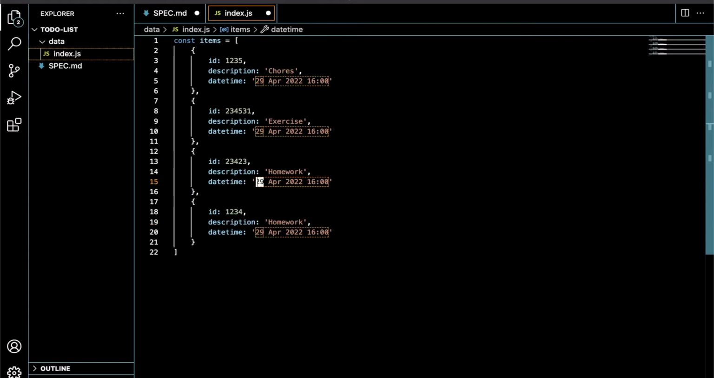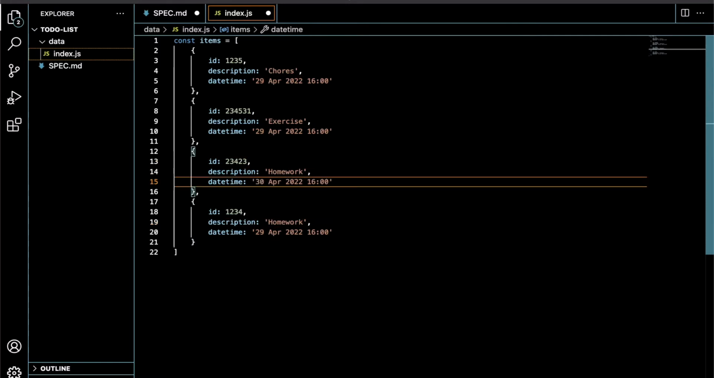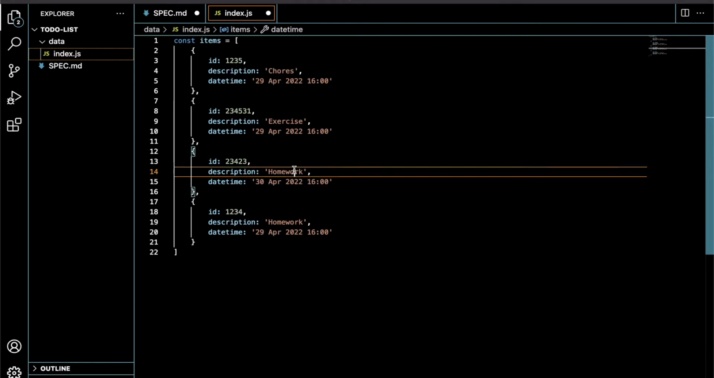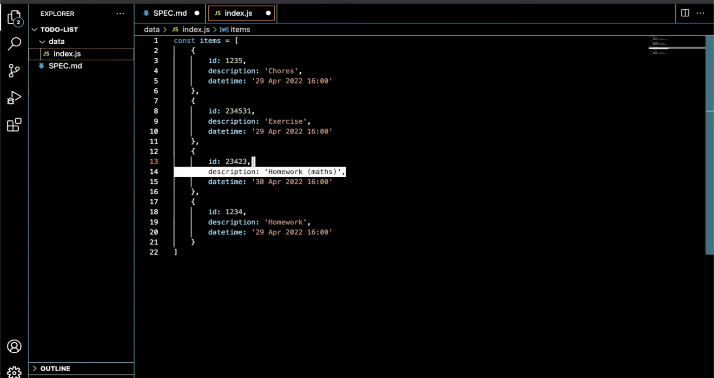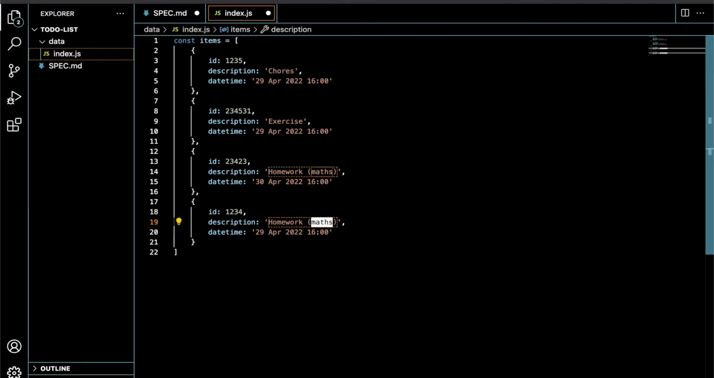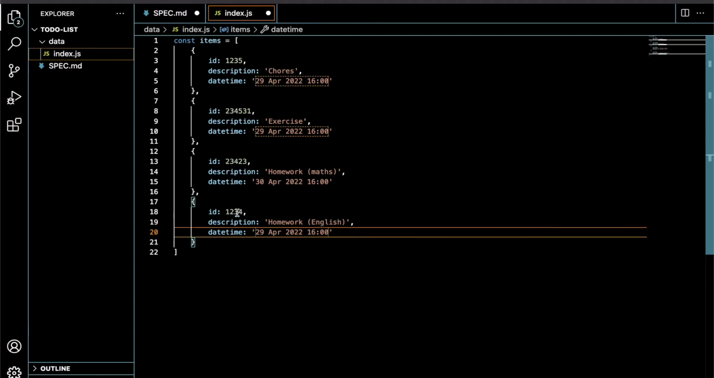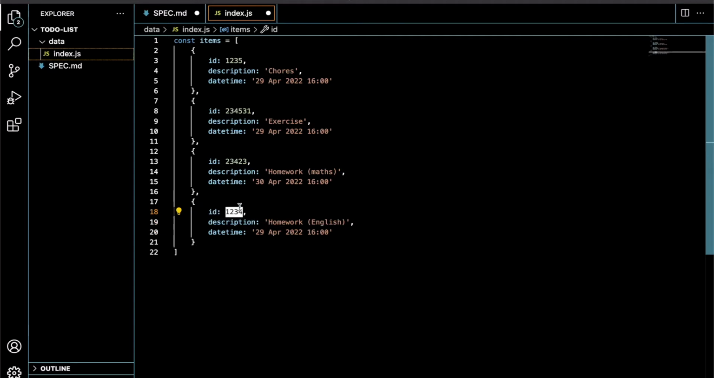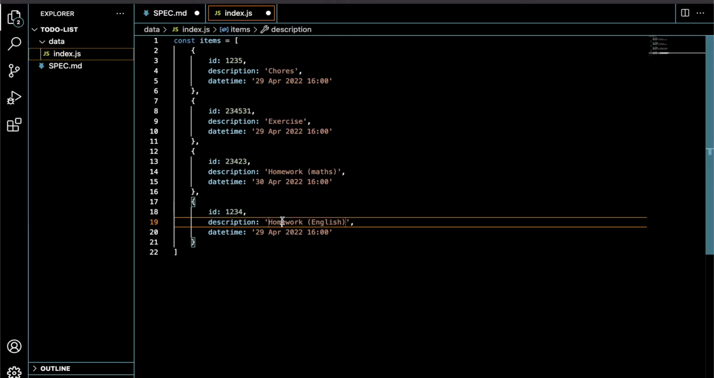Say you had to do this on the 30th, and you're doing this on the 29th. So you want to update this homework and you just want to add maths. And for the second one, you want to update it so that here you're doing English. So you can just say, I want to update the item with ID 1, 2, 3, 4, so that the description changes from homework to homework and English in parentheses or brackets.